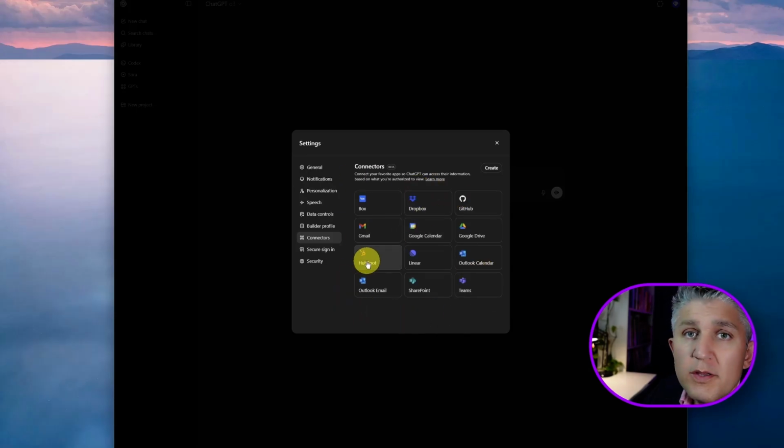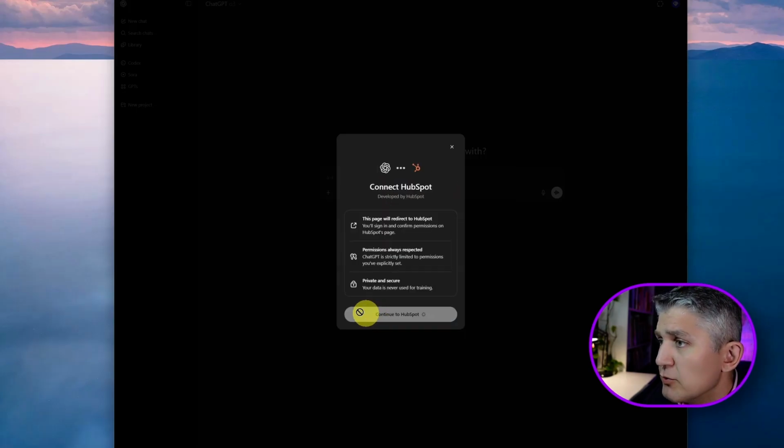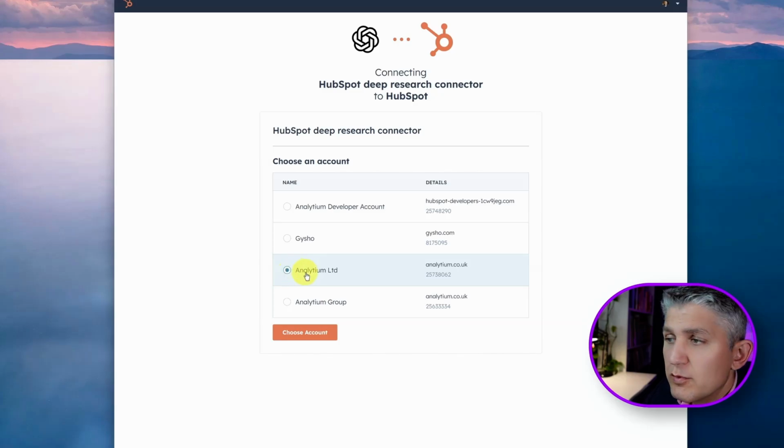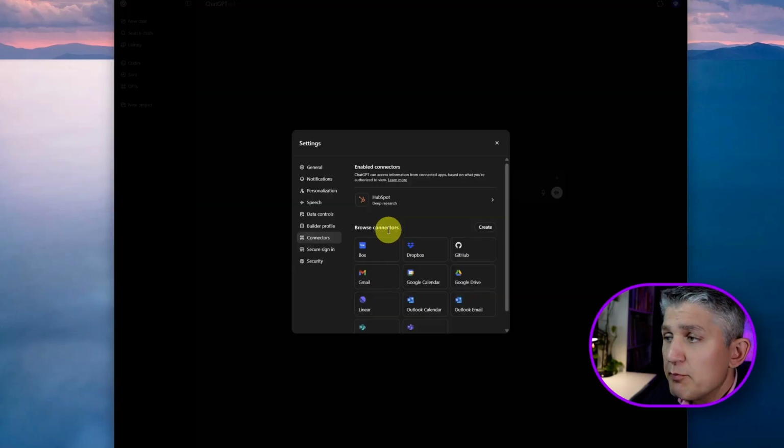I'll start with one, HubSpot. Next, select HubSpot Connect, continue to HubSpot. I have a number of accounts available to me. For this particular demo, I'll select the account that we use for testing. It will ask me to accept the connectivity permissions. And just like that, HubSpot is now connected.